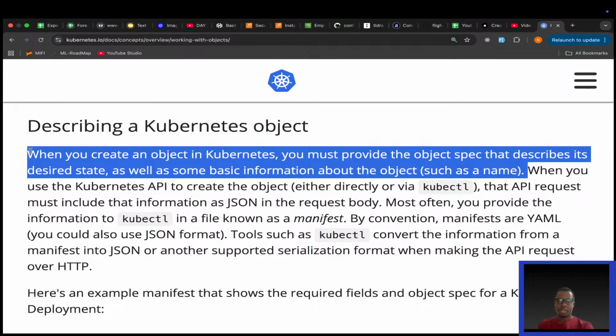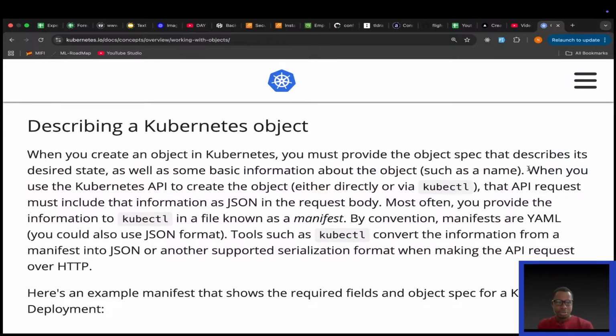It's saying when you create an object in Kubernetes, you must provide the object spec that describes its desired state. So again, they're repeating this. Your desired state is described in the spec, as well as some basic information about the object, such as the name. Because how will you identify the object without a name? Let's move on.